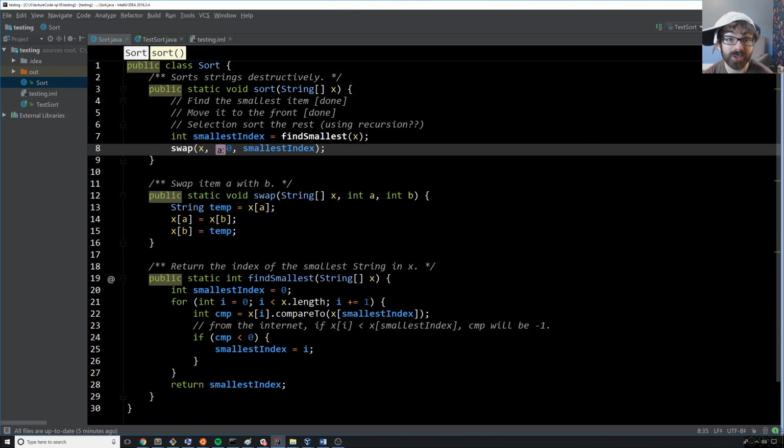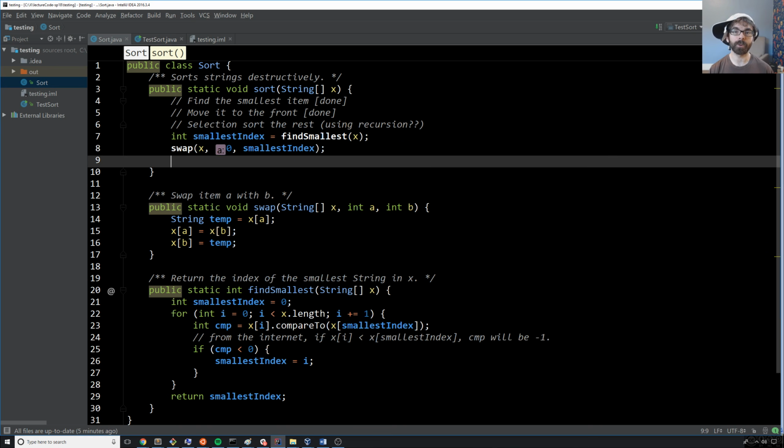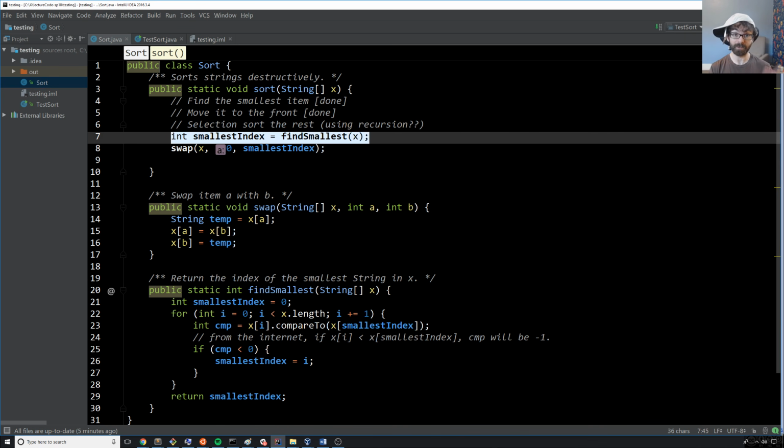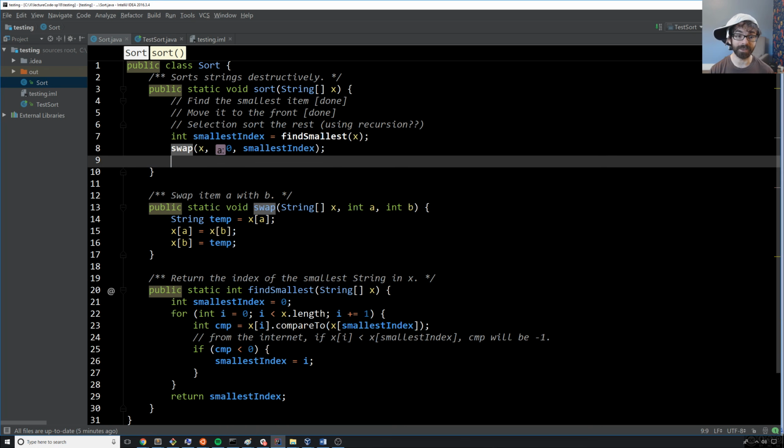At this point, we are so close to done, I can almost taste it. The only thing left we need to do is figure out how to sort the rest of the array, because what we have so far is code that searches the entire array, finds the smallest thing, and puts it at the front. So all we need to do is sort the rest, starting at position 1.